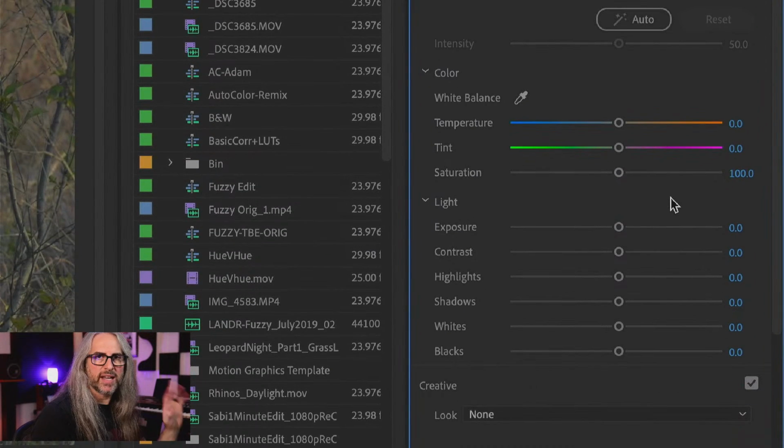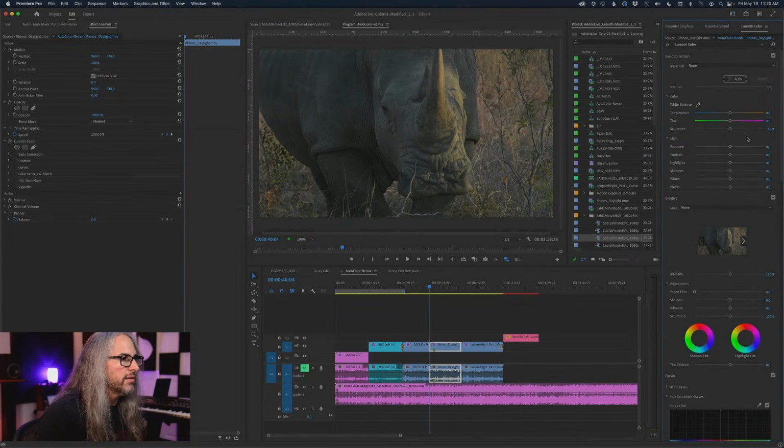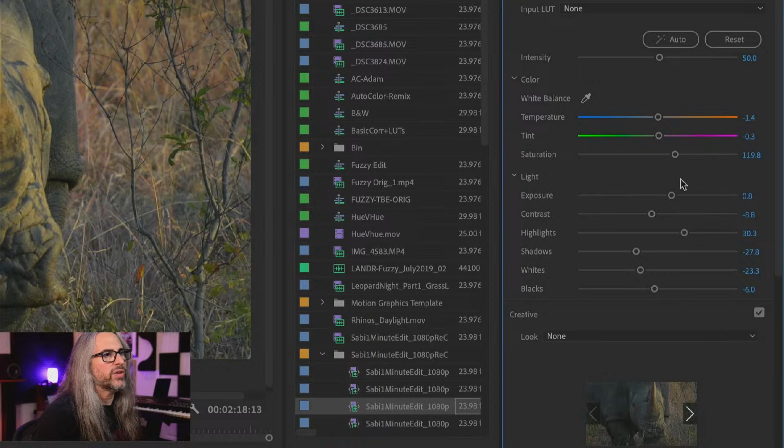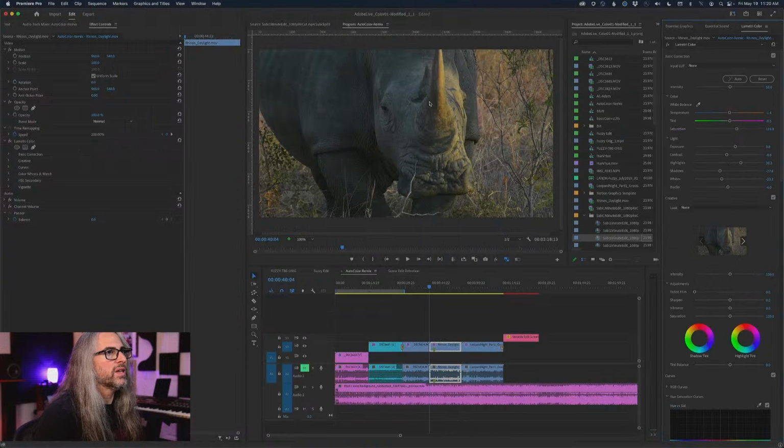So by simply using auto here, and note this is not modified, this is an export. It's a ProRes file, so I've already done one pass on it, maintaining ProRes 422 HQ. If I click Auto here, it immediately did a little temperature adjustment, some tint, saturation, and then readjusted exposure, contrast, etc. And all of that is editable. So the key is, there's a before. It's nice, just a little flat. After, just a little bit brighter, a little bit more vibrant.